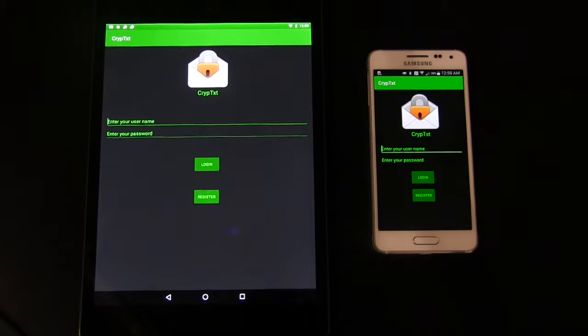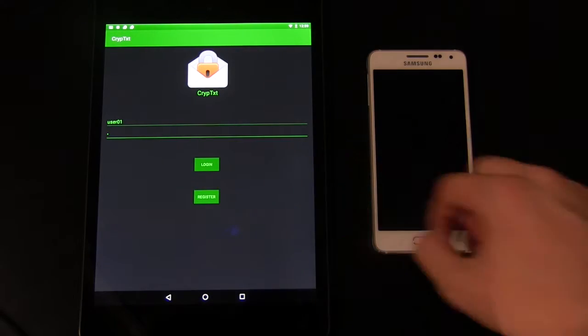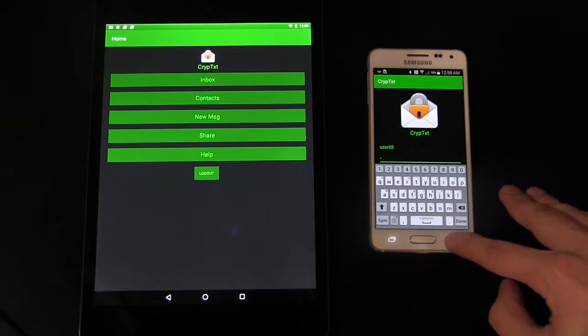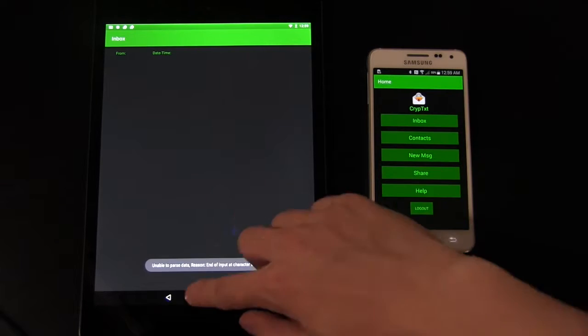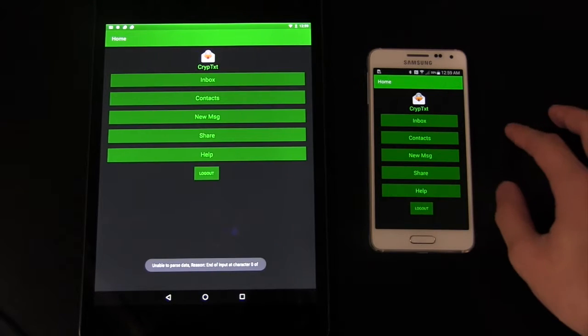CrypTxt will begin with a login screen to verify user credentials or create a new account with a username and password. The home screen will allow a user to click on their inbox, create a new message, or click on a contacts page. The inbox will show the most recent messages.